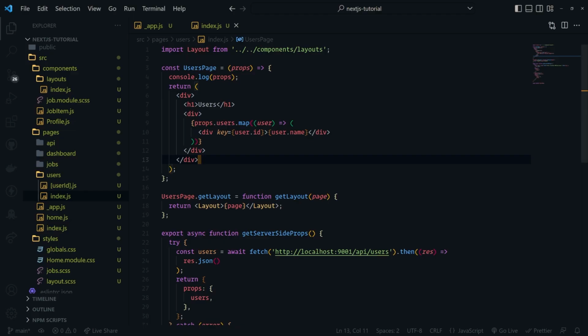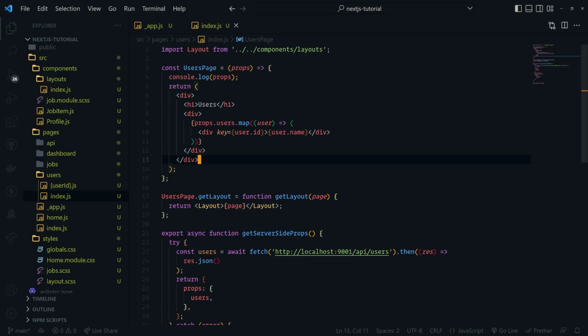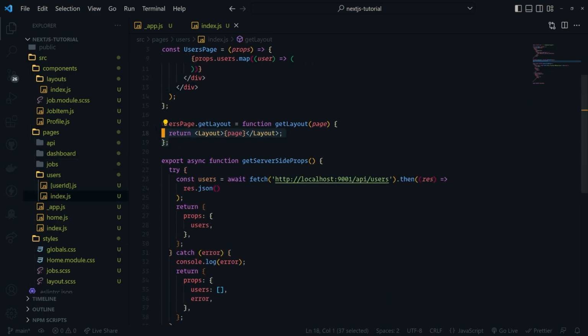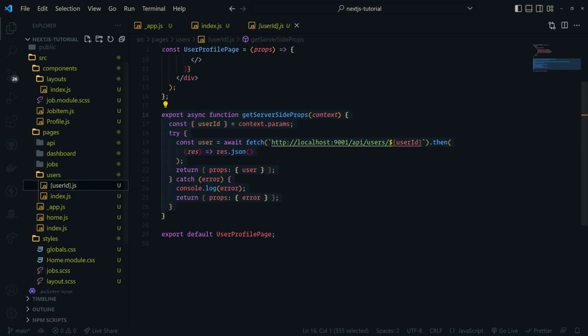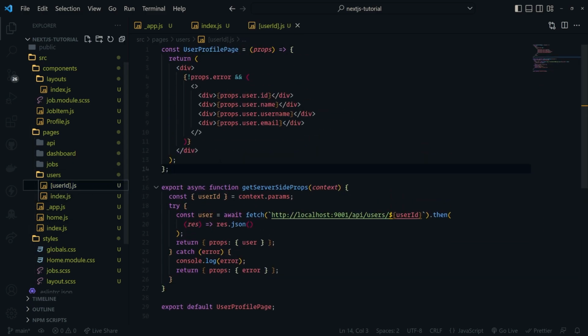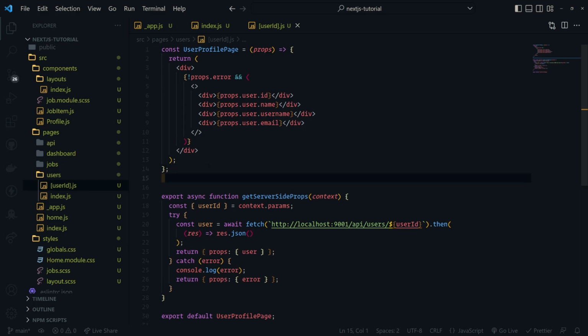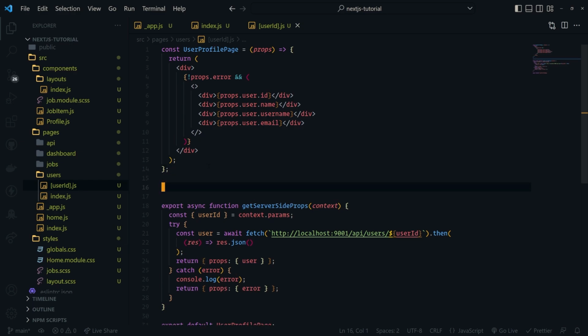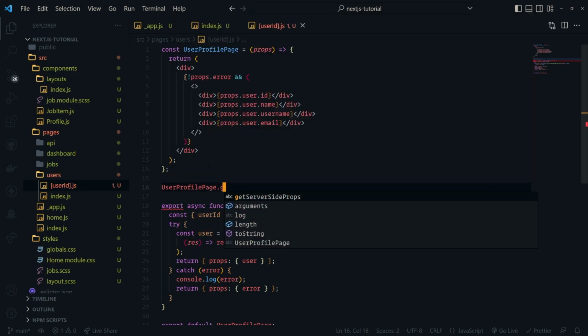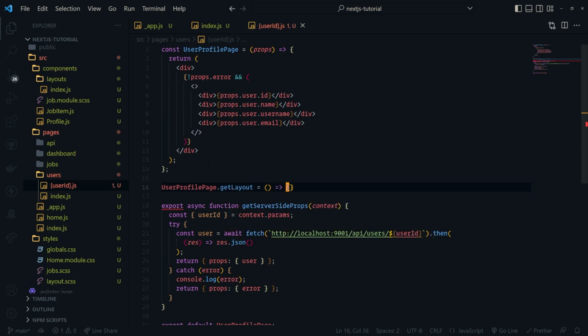So you can see that the layout is not applied to every single page. So if I go to /user/1, you can see that even on the sub page or the sub route of the users page, the layout is not even applied to that page. But if we wanted to apply that layout, we could. All we have to do is literally just go here, go into the user ID.js file. That's where the dynamic page based on the route is, and all we have to do is just reference user profile page.getLayout, and literally you can apply.